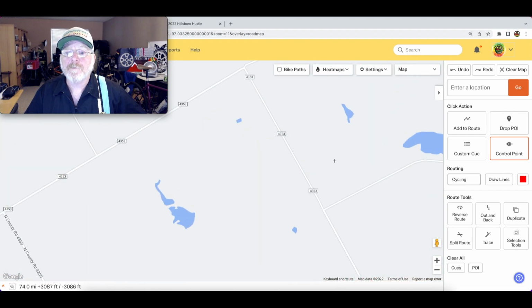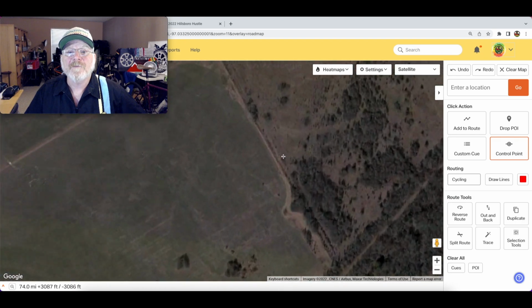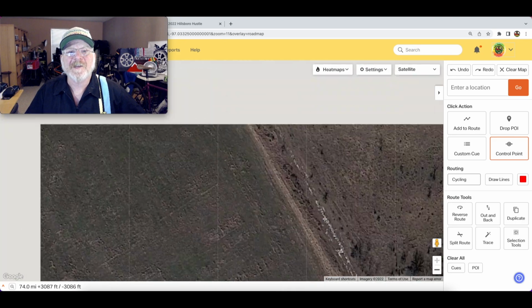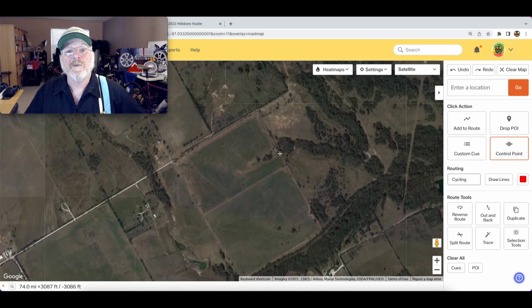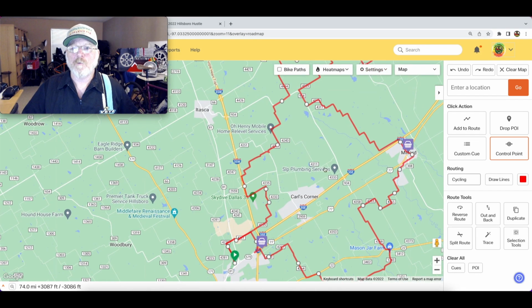Does that really go through? Let's look at the satellite. Oh, there's one of our, ooh, that's a scary looking one there. Yeah, that doesn't go through. So no, that's not going to work as an alternate. That's how we rough out a route.